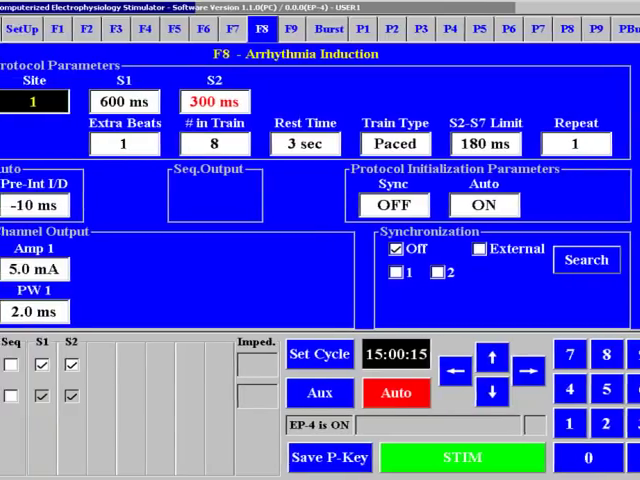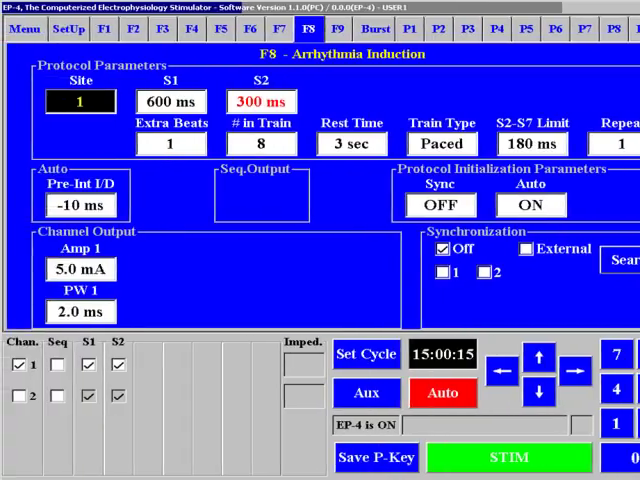F8 also has an automatic feature in which you can tell it to automatically increment or decrement the extra stimuli by a specific number of milliseconds. Now that we've looked at the basic protocols, let's look at the other protocols and see what features they offer.